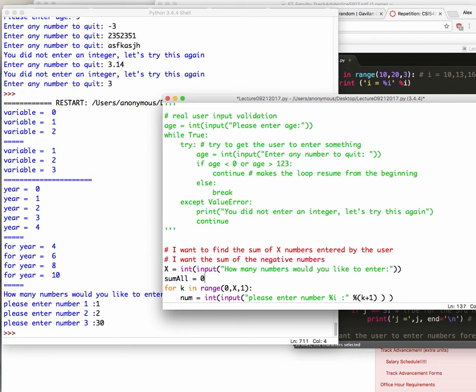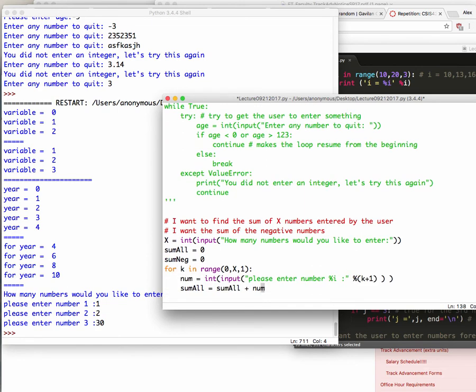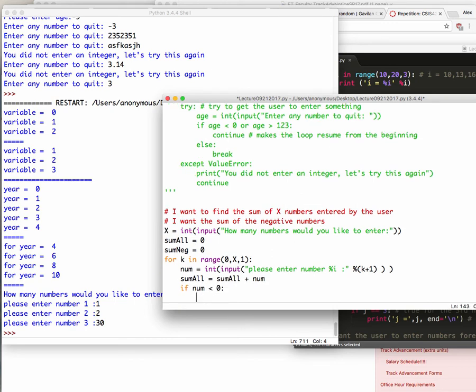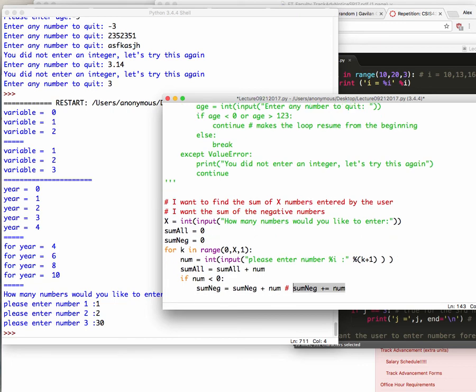Alright, so I go in there and I say, well, sum neg is equal to 0. And unlike the sum all, where I'm always adding a number into it, in the sum neg, I'm only going to add it if my number is less than 0, if it's negative. Sum neg is equal to sum neg plus num, right? Also known as sum neg plus equals num. Same thing, 2 different ways to write it. Okay, so now this is going to find me the sum of all the negative numbers.